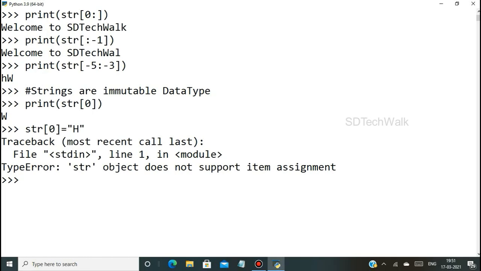It is giving me an error, type error. So what is the meaning of this? Strings are immutable data type. That is, the contents of the strings, once you declare, cannot be changed. That is the meaning of immutable data type. So strings are immutable data type. Once you declare a string, the contents of the string cannot be changed.